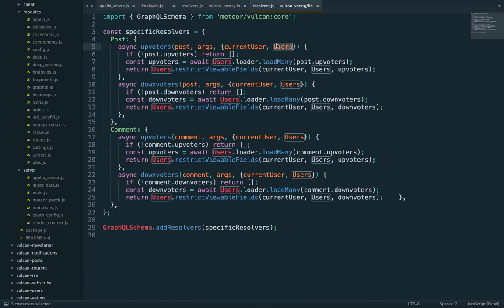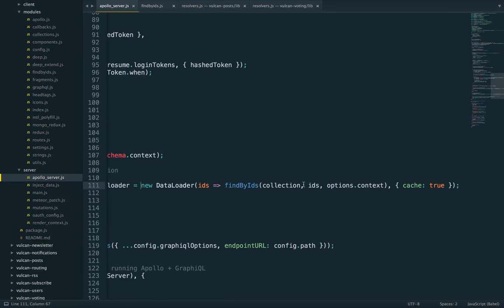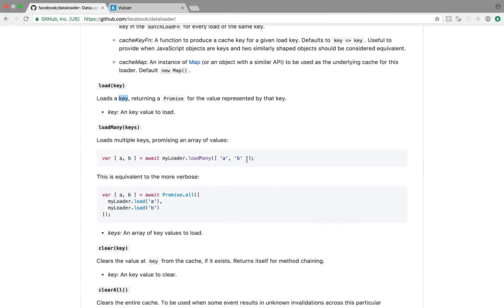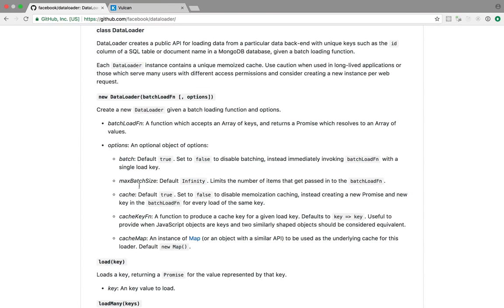So here users is part of the context, and then I access loader.loadMany. And when I create this new instance of Dataloader, I give it two arguments. First, a function that's going to be used to fetch documents. In this case, the function gets an ID and it calls findByIDs on the current collection. And more about this in a bit. And then the second argument is the options object, where you can set, do I want to cache stuff? Do I want to batch stuff? And in this case, we do want to cache and batch to get the maximum benefits out of Dataloader.